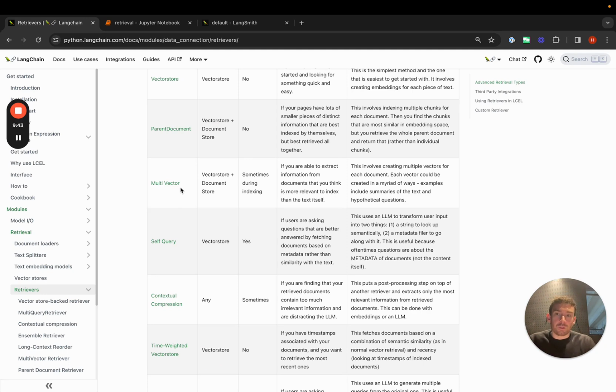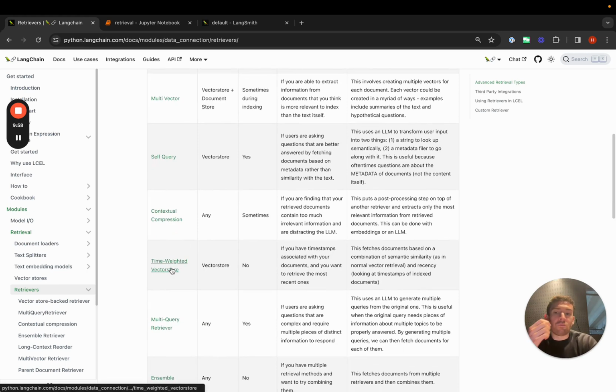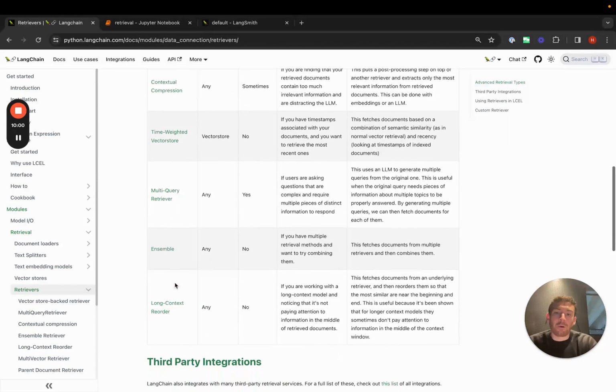Multi-vector retrievers are an even more generalized form, where you can store any representation of a document, like a summary or a quote or a hypothetical question, retrieve those, but then pass the larger documents into the language model. Then there's self-query, contextual compression, time-weighted vector store, multi-query, ensemble, reordering.